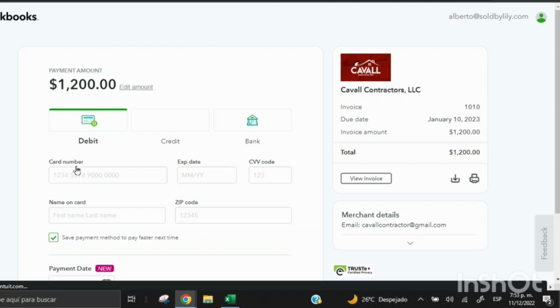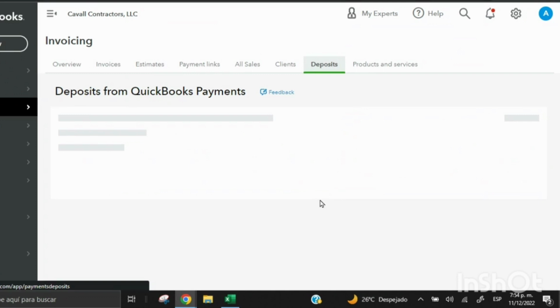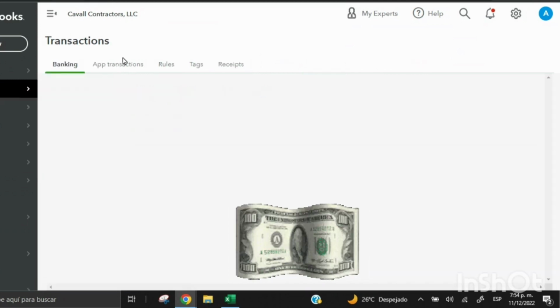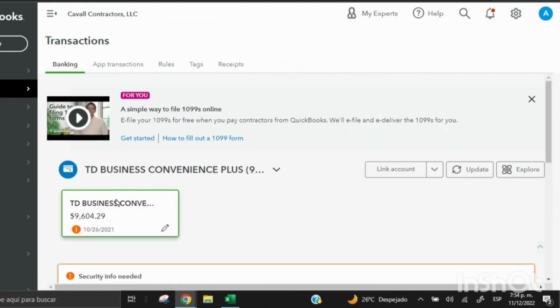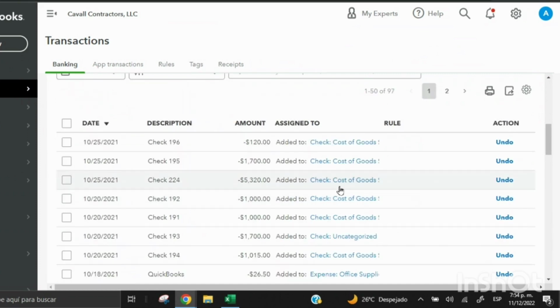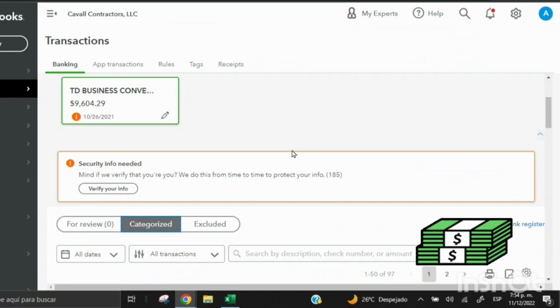It is important to know that these options are shown because QuickBooks is connected with the bank account of the company. That means that every amount, every accounting movement that is executed in the business account is shown in QuickBooks. So we just need to target and to identify.